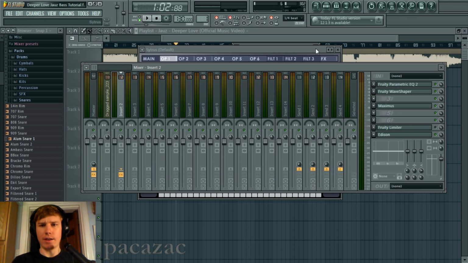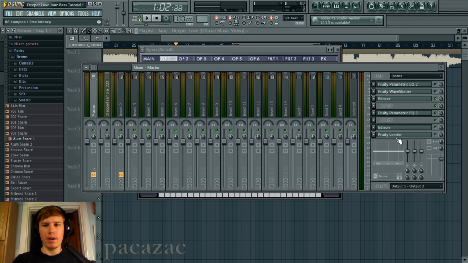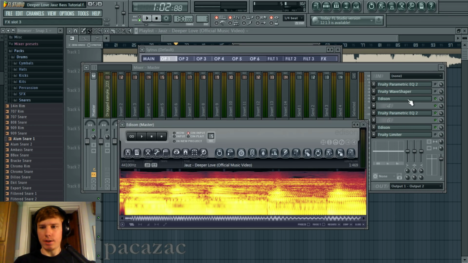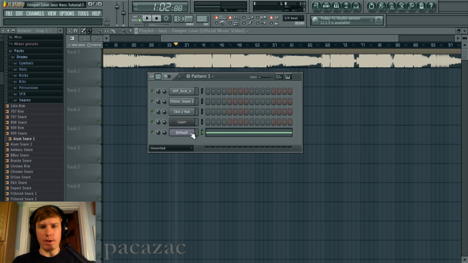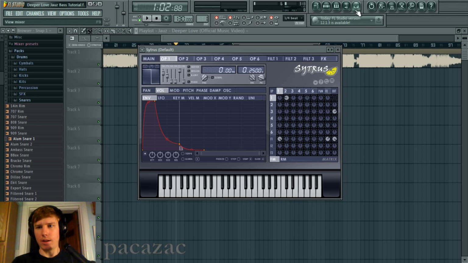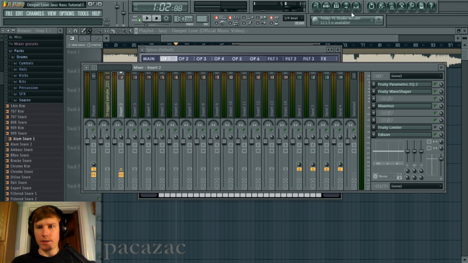Then I wanted to look at the spectrum view of it, just to get a better idea of what's going on. This is basically right where it comes in about a minute into the song, and then the bass hits. Du, du, du, du, du. I just wanted to look at that a little bit, but what I did was I did it in Sytrus, and then a little bit of post effects.